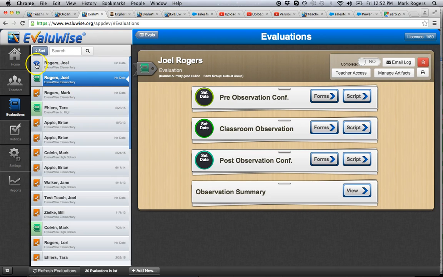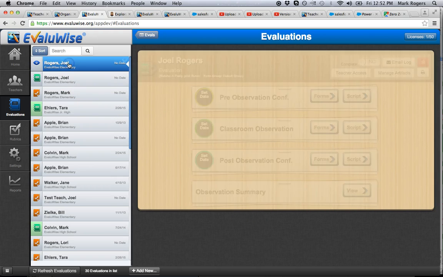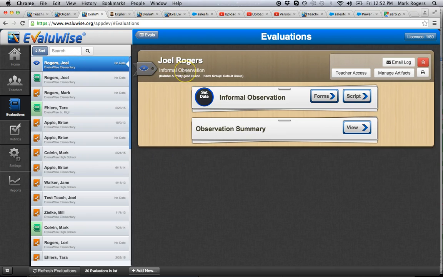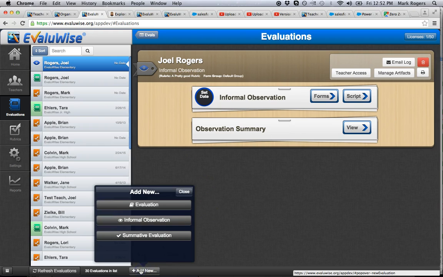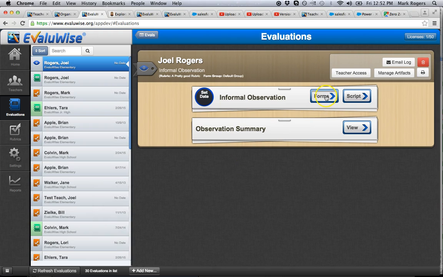Then your blue eye, that's going to be your informal observation, or walkthrough is what many people would call that. Informal observation again here. You could use a form, or you could take notes in here, add documents, etc.